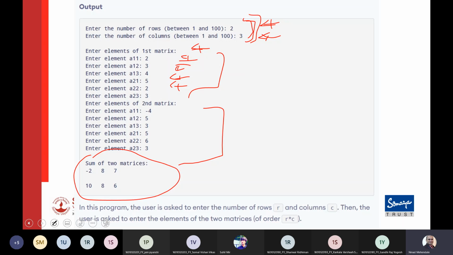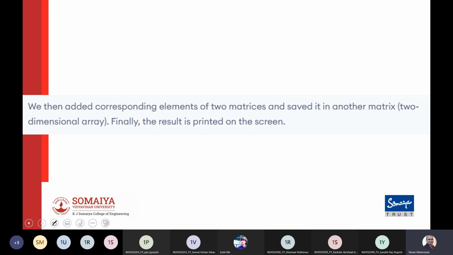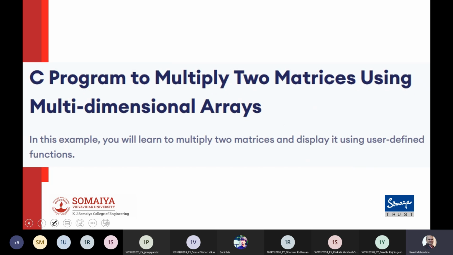So in this program, the user is asked for rows and columns, and then for individual elements with respect to rows and columns. Then we add the corresponding elements of the two matrices and save them as a third matrix, which is the final answer, whose dimension is also the same as the first two matrices. If the dimensions of the two matrices are different, addition is generally not done, because then the concept of padded zeros comes in for the last elements. So the result is also printed onto the screen.